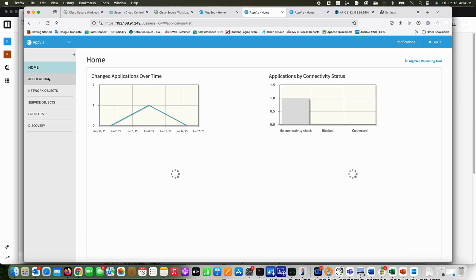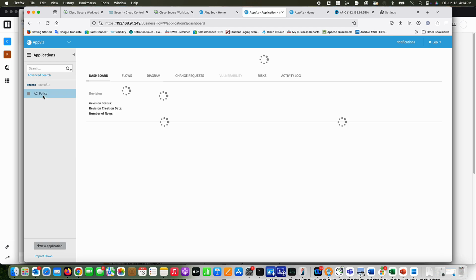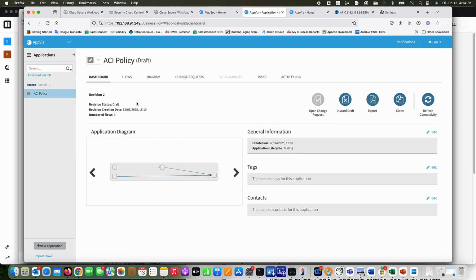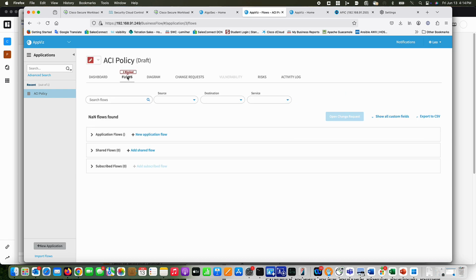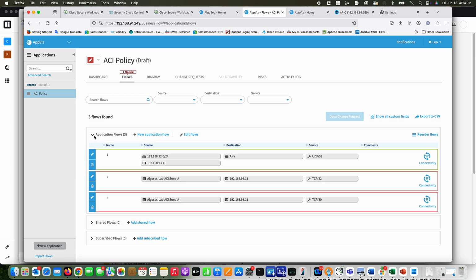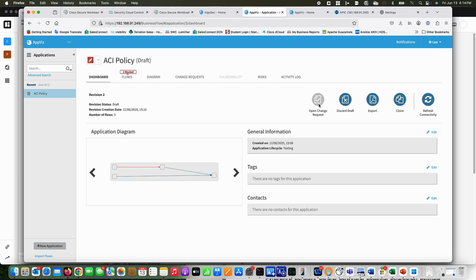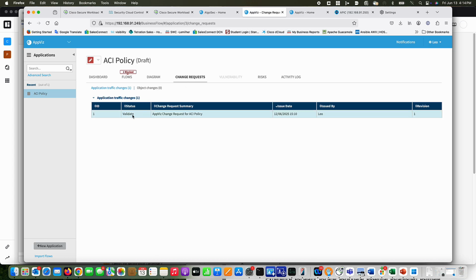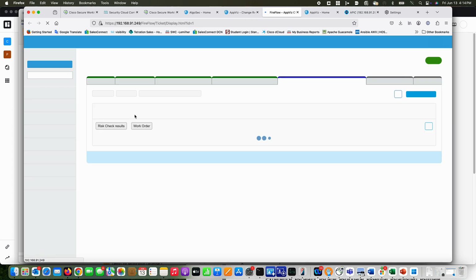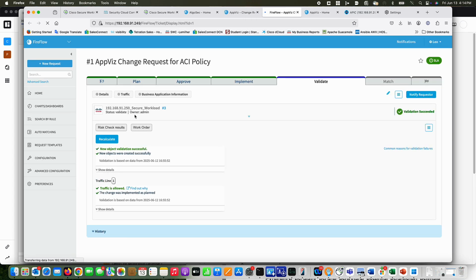Once this is done, I just click import, and it will import those policies and prepare them for the policy analysis. And for that, I navigate to Applications, ACI Policy, and you can see that the current state is draft. So we want to analyze those policies that we just consumed from Secure Workload and the impact they may have in the environment before pushing them to the ACI fabric. We can see here that 3 flows might be blocked with this policy, based on the analysis that AlgoSec has done. And once that is okay and validated, we can jump into the Fireflow change management.